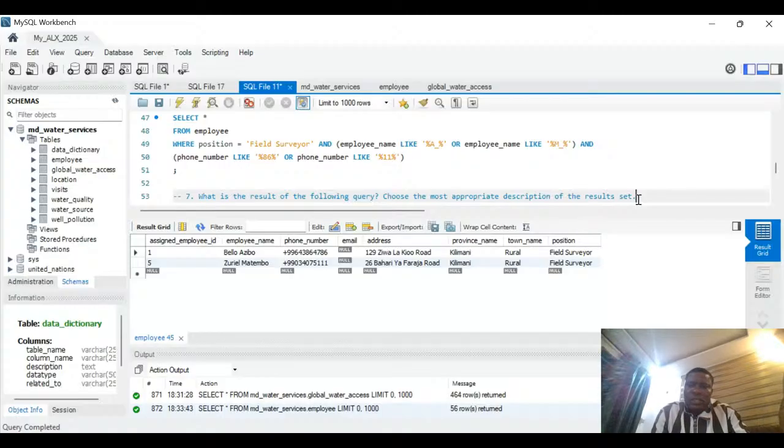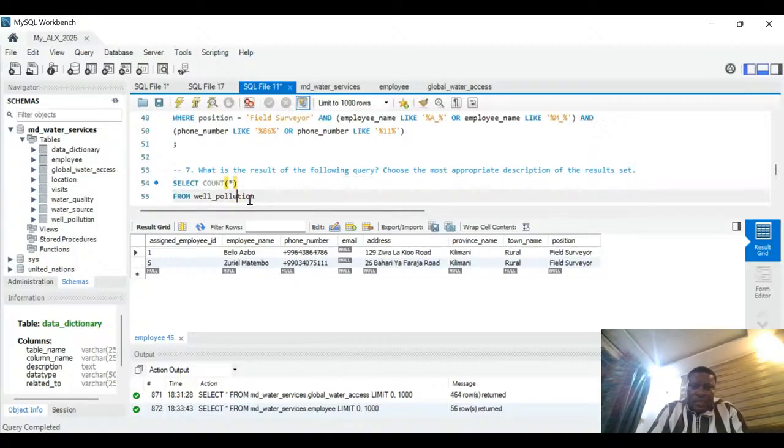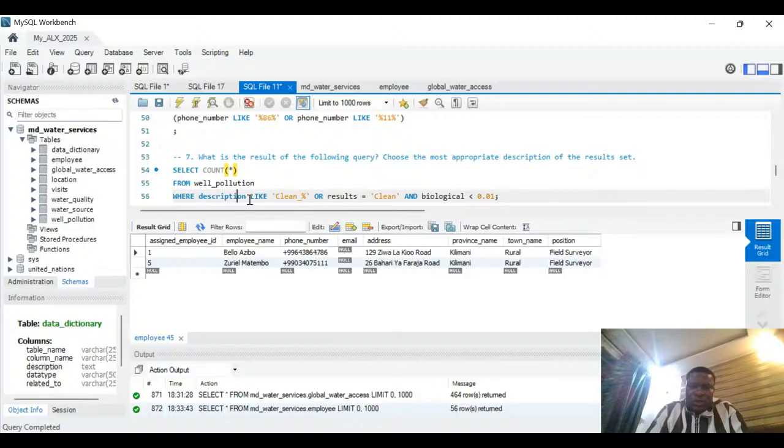Choose the most appropriate description of the results set. So some queries have been written, and then we are asked to look for the results that we get from the query. So it is just a matter of copying the query, putting it into your workbench and executing it so that you can return whatever answer you are giving.